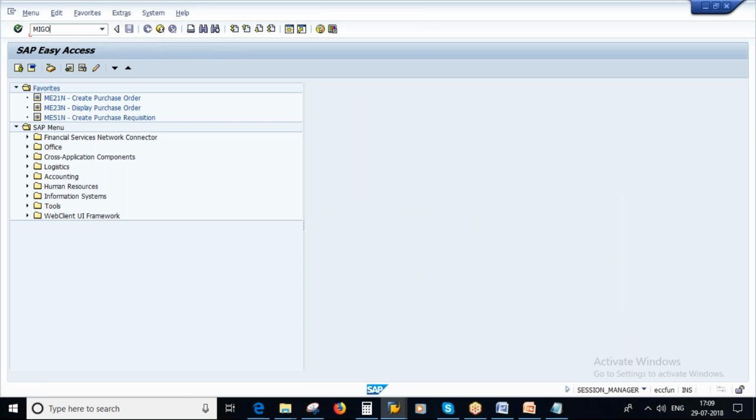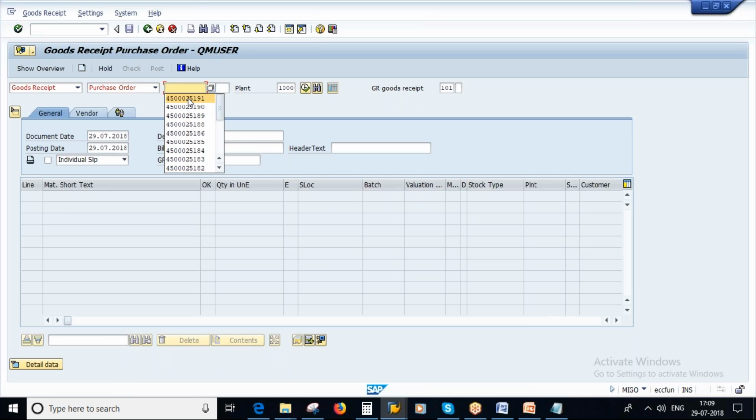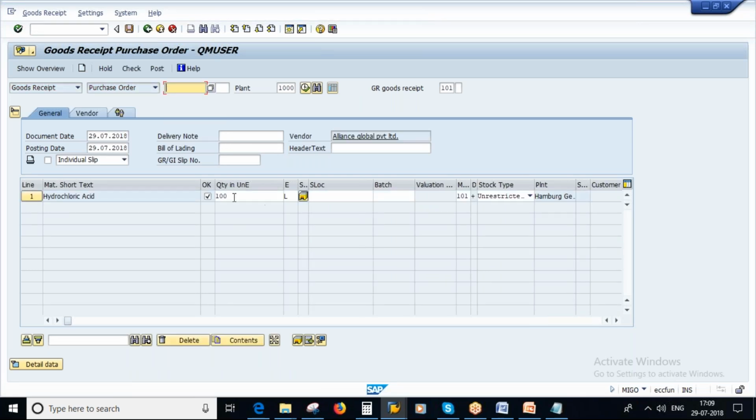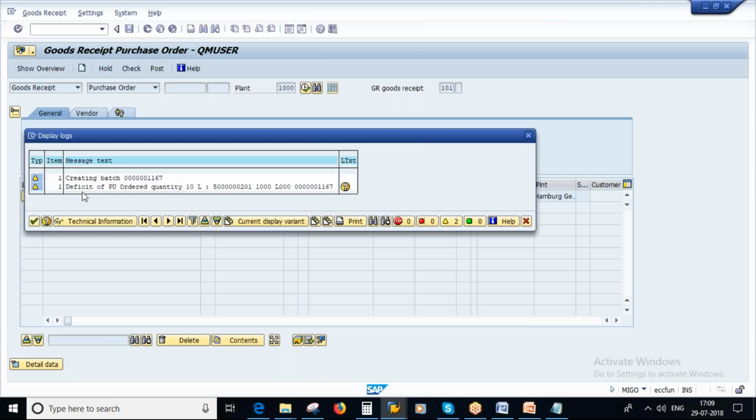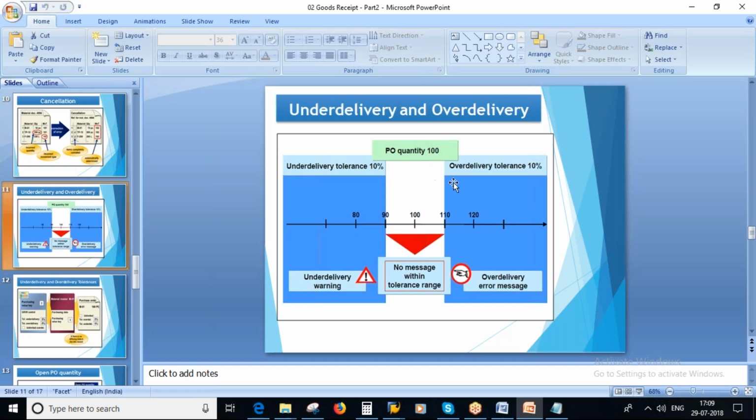Again I will do MIGO. Again I will enter the same PO. Now when I enter the quantity, let's say I'll enter 90. Now when I do the check, see, you are getting a warning message: deficit of order quantity 10 liter. But the system will allow because it is only a warning message. You are getting this because as of now no under delivery or over delivery tolerances are maintained.